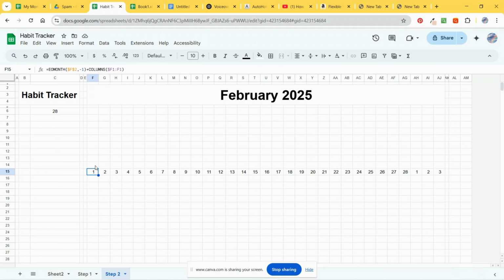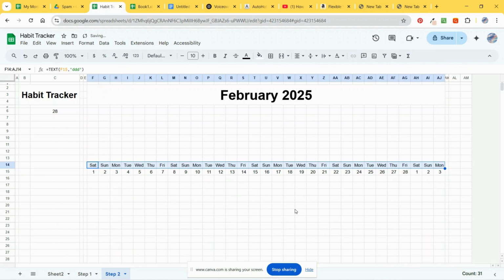Next thing which I want to do is show the day of the week right above this particular date. So in order to do that, I'm going to use the formula called text. So text, and then you select this, comma, and then in quotes I have DDD because I just want to see the first 3 letters of that day, and press enter. So now I know that Saturday is the first day. 1st of February was a Saturday, and I'm going to drag it all the way to the right.